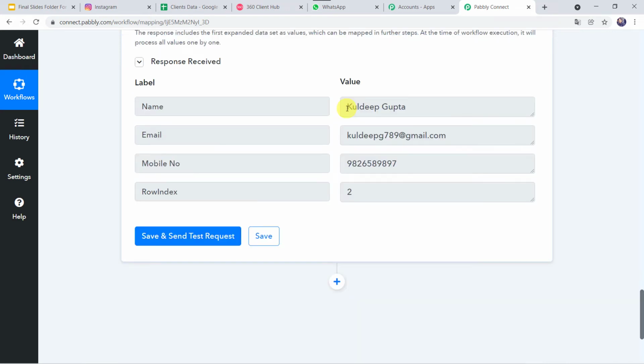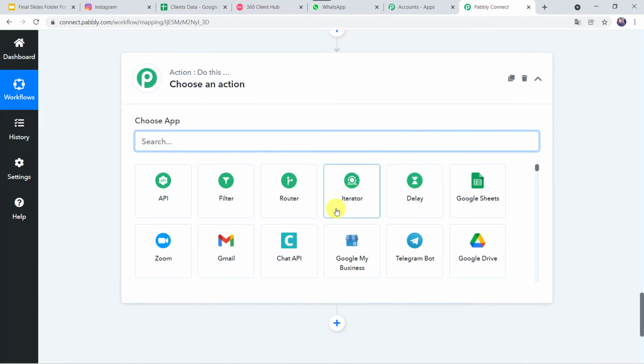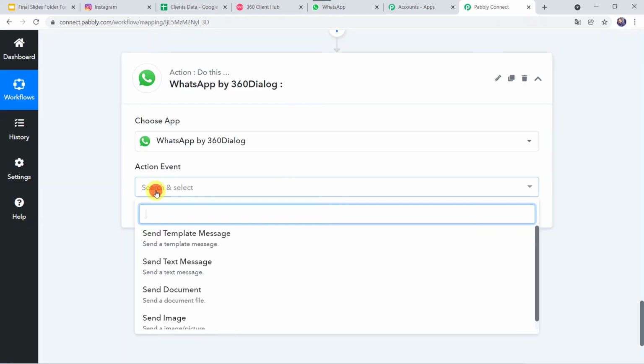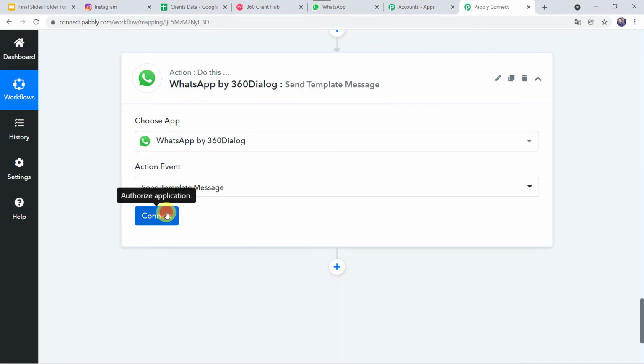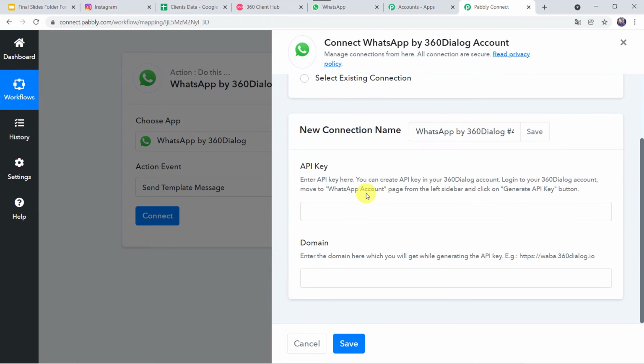So here we can see that we have received the client details in the response. Now we want to send a WhatsApp message to this particular customer. So we have to again come to this plus button, click on add application step. Here in the application, we have to select 360 dialog. In the action event, let us select send template message. Click on connect. Click on add new connection. Now it is asking for the API key and domain.